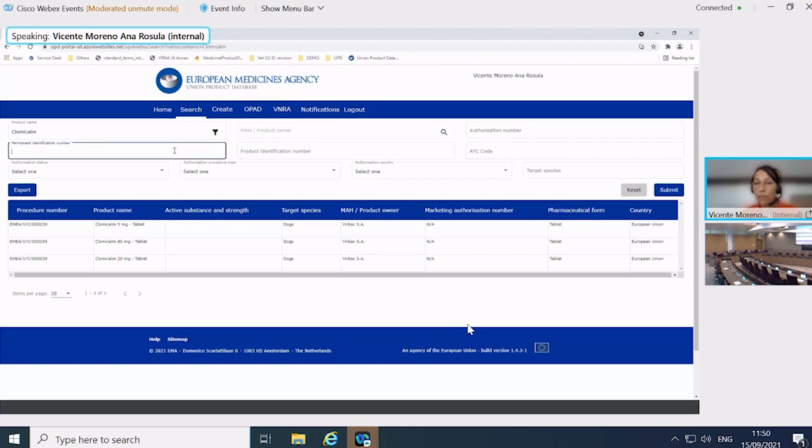For example, the difference between a permanent identification number and a product identification number sometimes creates confusion. The permanent identification number is a number that will be unique for each one of your products, while the product identification number is the one that UPD will use to group all the products that have been approved under the centralized, mutual recognition or subsequent recognition procedures. So if you want to apply any of the filters, you can do it to narrow down the results.